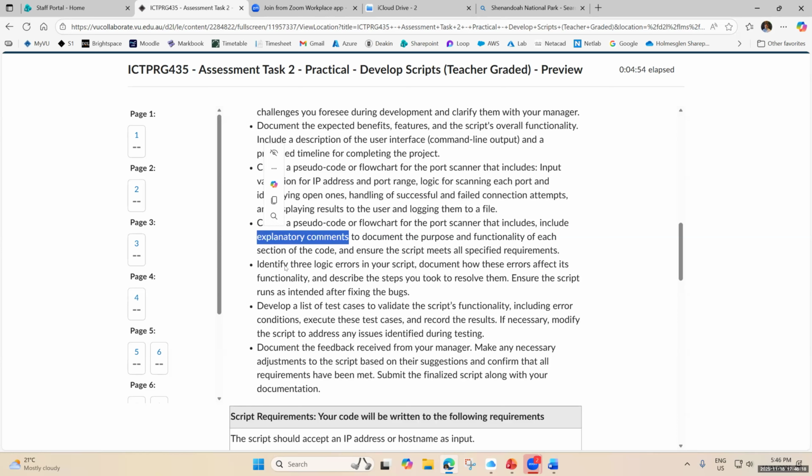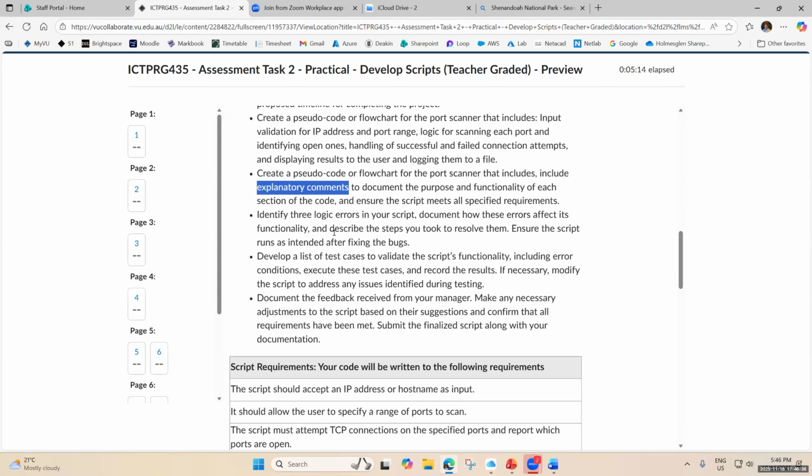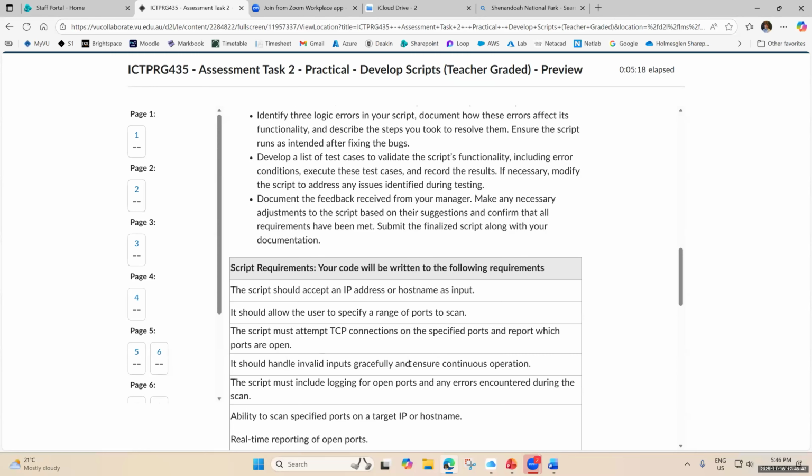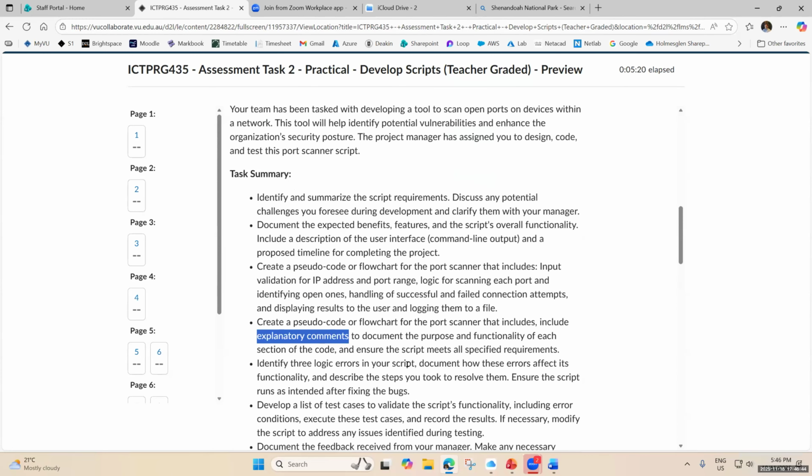So now you know that with the help of a hash, you can provide some comments. So later on, when you go back to your code, you remember what that was. Or if you want to leave some comments for other teammates working on the same project, they can just read your comments. So you need to provide some comments to document the purpose and functionality of each section, and finding errors and debugging the list of the test cases. And you see that pseudocode is a part of this assessment task as well.